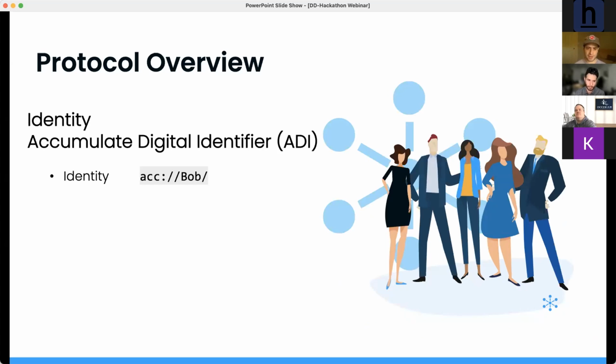So as mentioned by Kyle, identities, otherwise known as Accumulate digital identifiers, have a very simple URL with a human readable name. And identities contain assets such as tokens and data and have sophisticated key management. So you can name your identity whatever you would like, and it provides structure for everything that belongs to your identity.